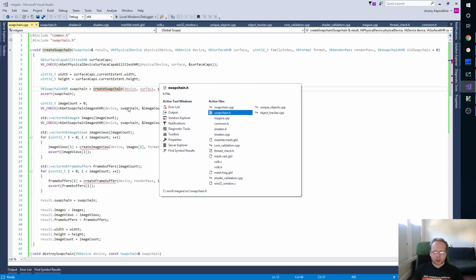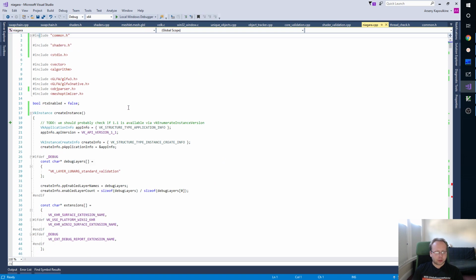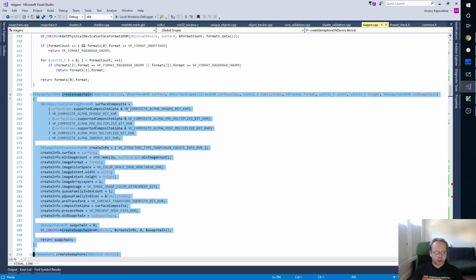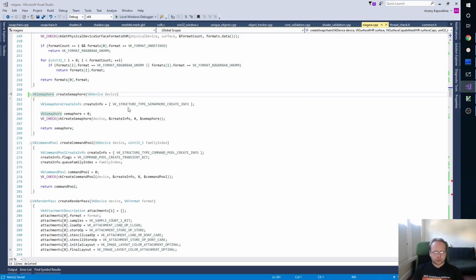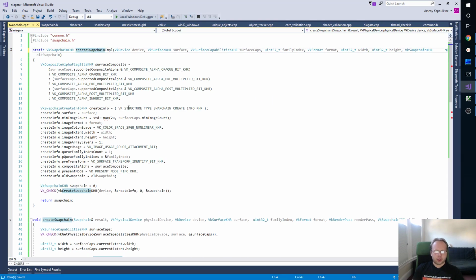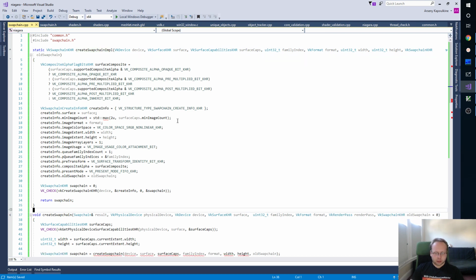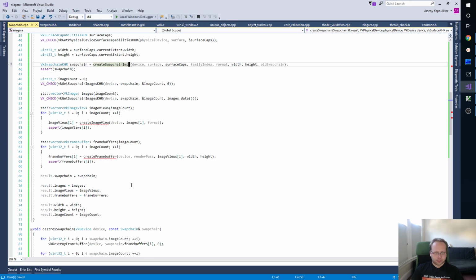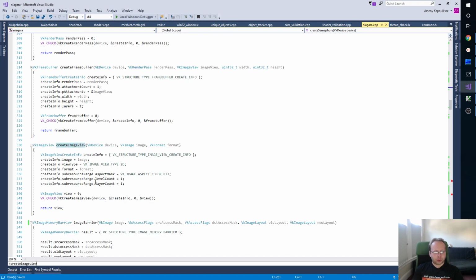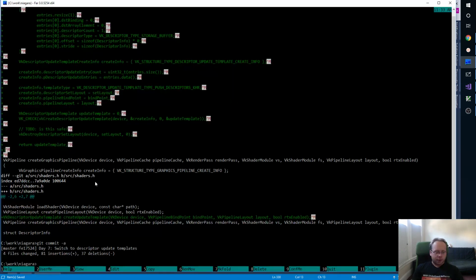Oh yeah, there is some other function. Oh, and there's also get swap chain format. So that is just some internal function, I think. So this could be... okay. But we now need to create image view. And create frame buffer.